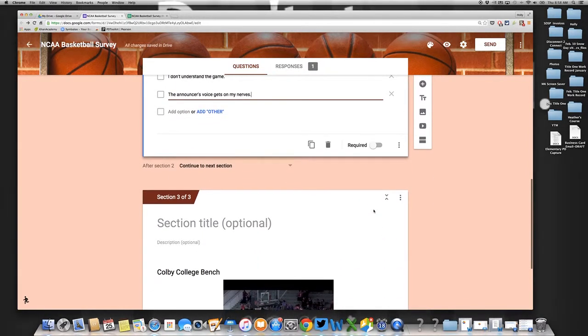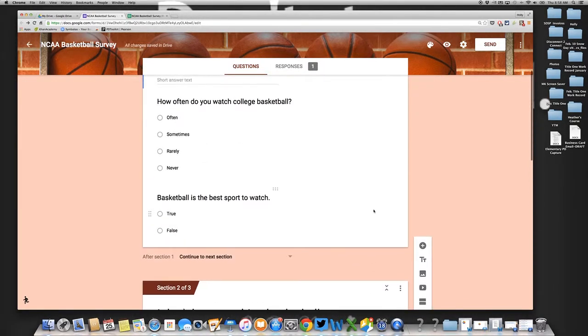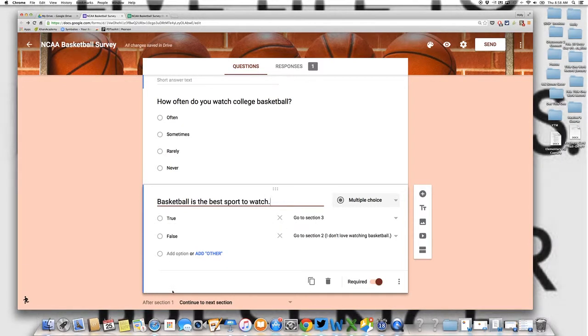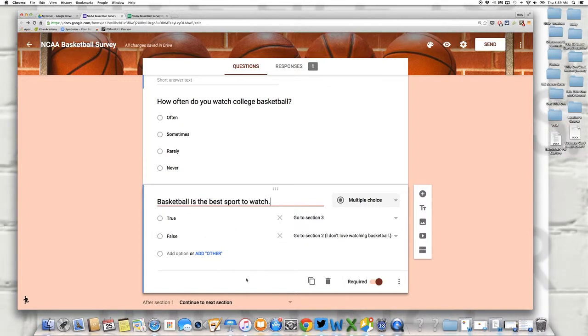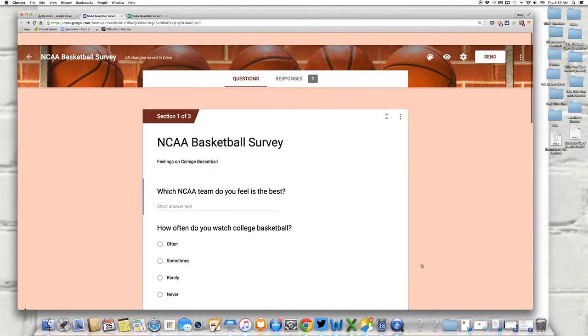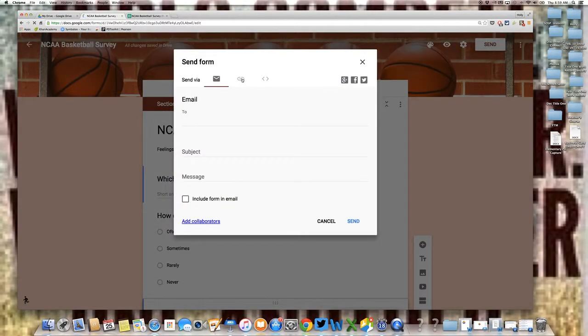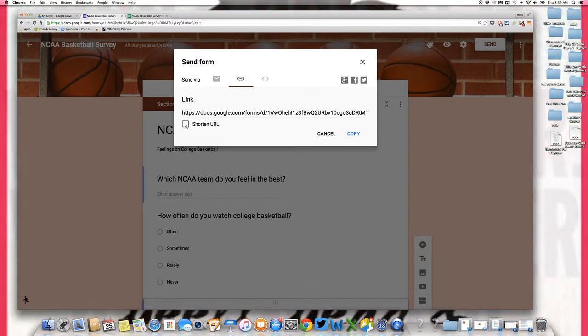So now when I go into this, you're going to see that my parameters are set. If the people answer true, they're going to skip that whole section 2 and go to section 3. But if they answer false, they're going to have an additional question to complete in section 2. So hopefully that makes sense to you. Now I'm going to hit send, and I'm going to go up and get that shareable link.